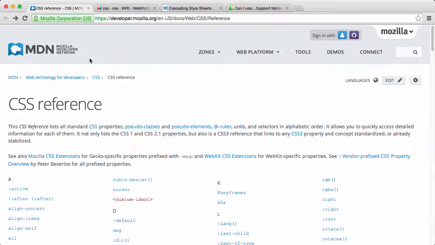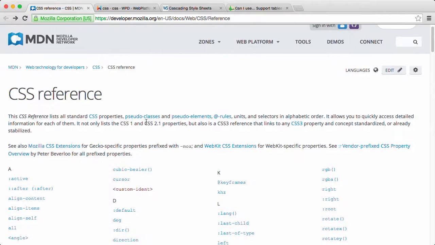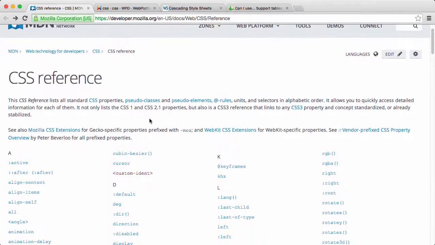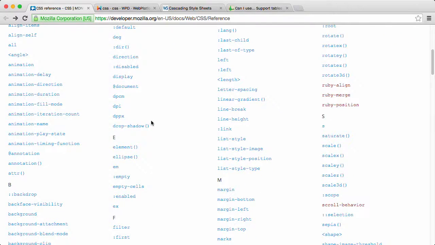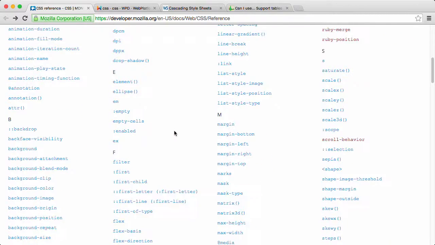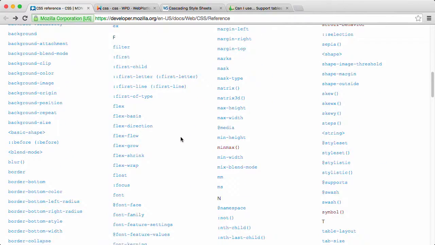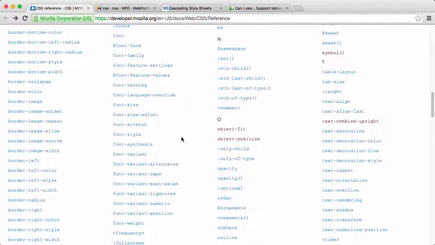So before we begin writing CSS, I'm going to quickly cover helpful resources that will always have the most important and up-to-date information you'll need on a given CSS topic. One of the resources I constantly visit is the Mozilla Developer Network, or MDN docs, particularly the CSS reference. As we can see here, it's an extensive list of all the standard CSS properties, selectors, and CSS concepts in alphabetical order, and it gives us detailed information for each of them.